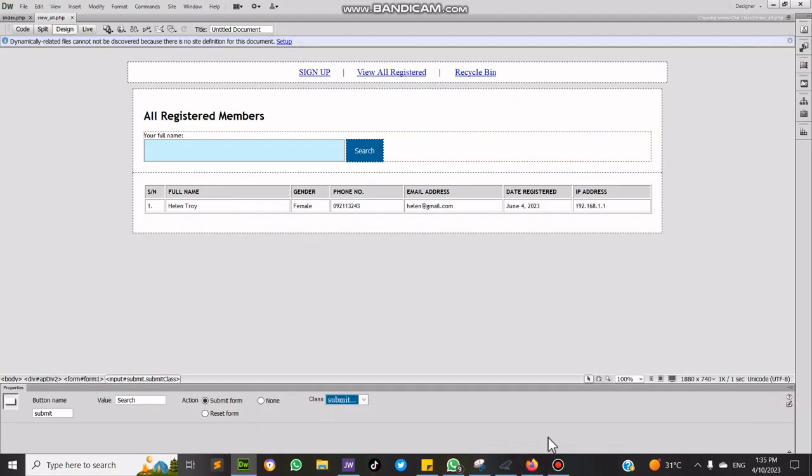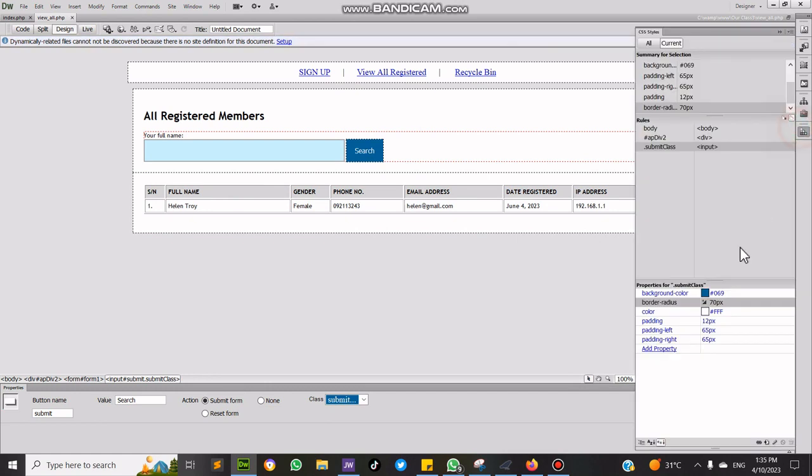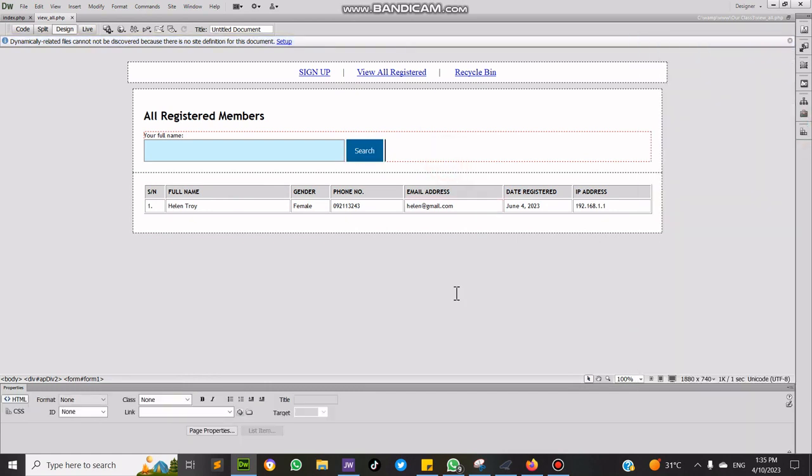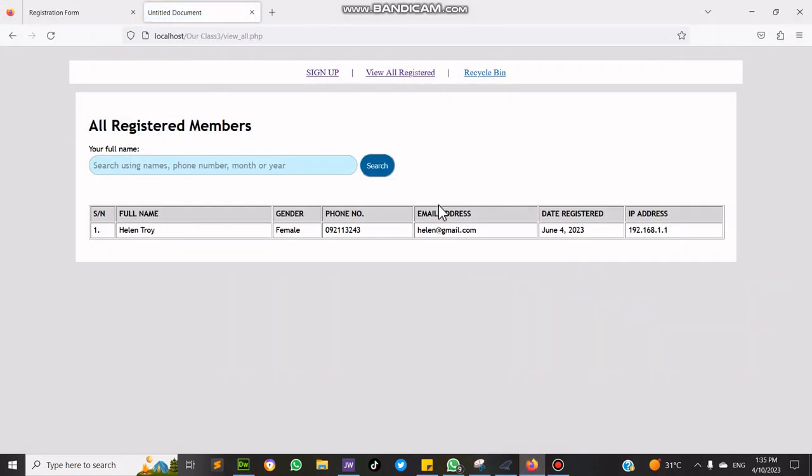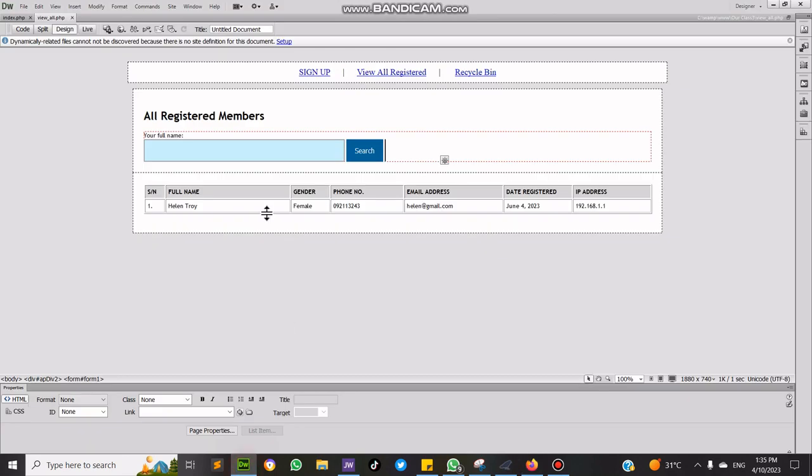Let's see. Why is it not coming up? You have padding left 65, 65. So it says refreshing the page. We're not having any adjustments, so don't worry about that. So the next correction is just to make this look good.